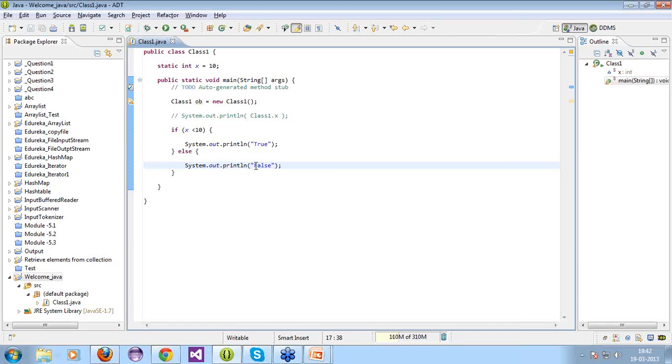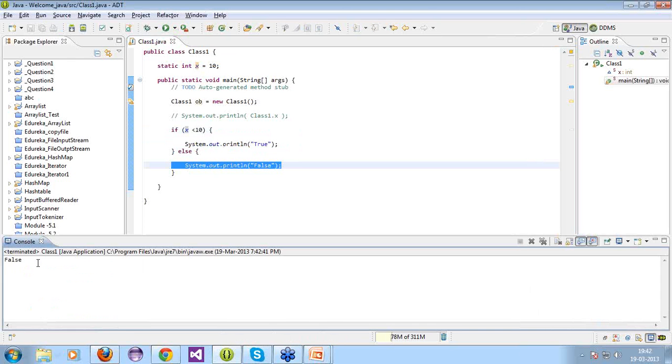Now all of you tell me, if I run this code, what will be the result that I would receive on the console window? Chetan says false, Nandini says false. Exactly correct, because the condition here is false. The value of x is equal to 10, it is not less than 10. Hence, it will skip this part and it will directly come here. It will print the false statement as you can see in the console window.